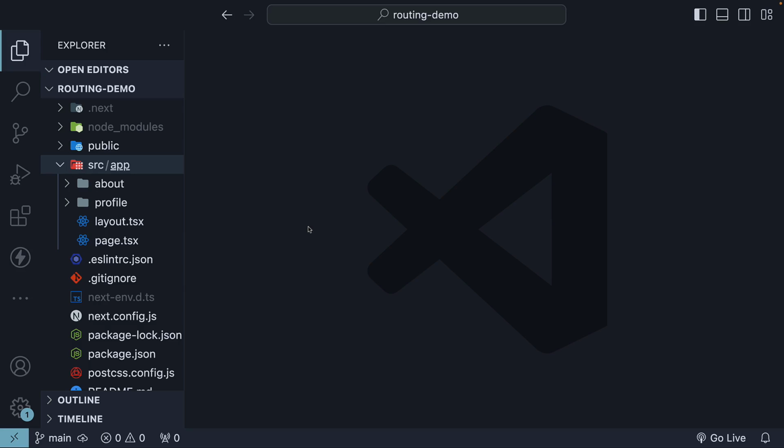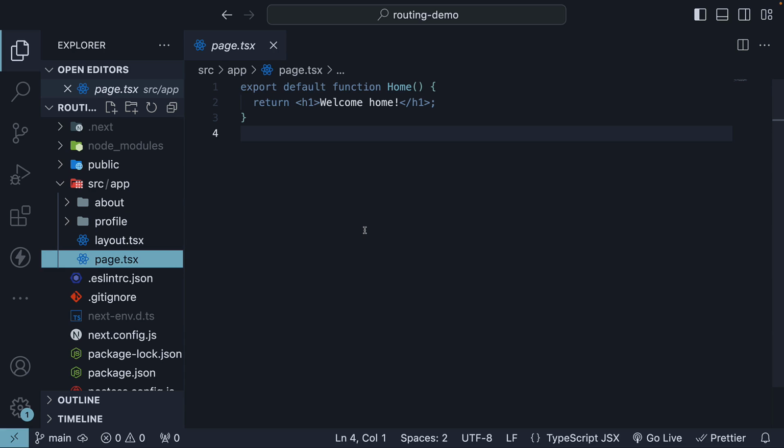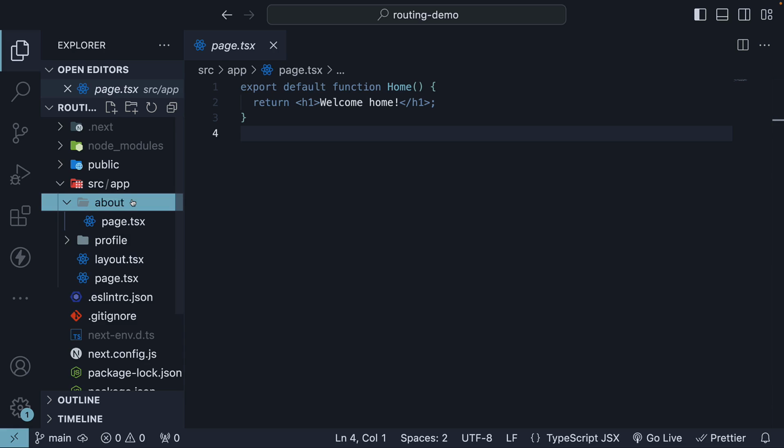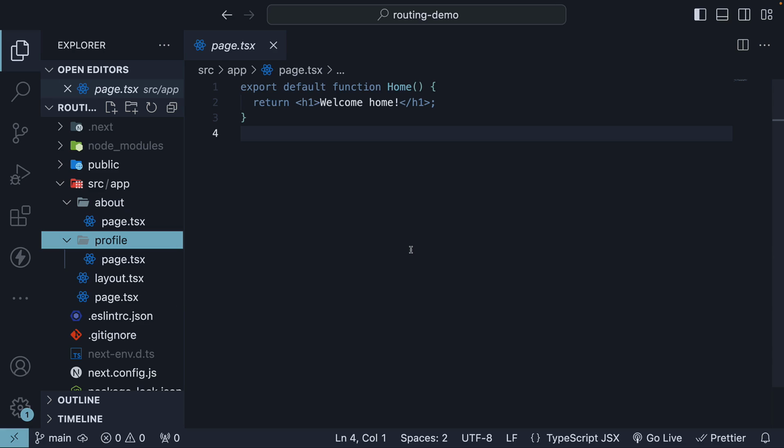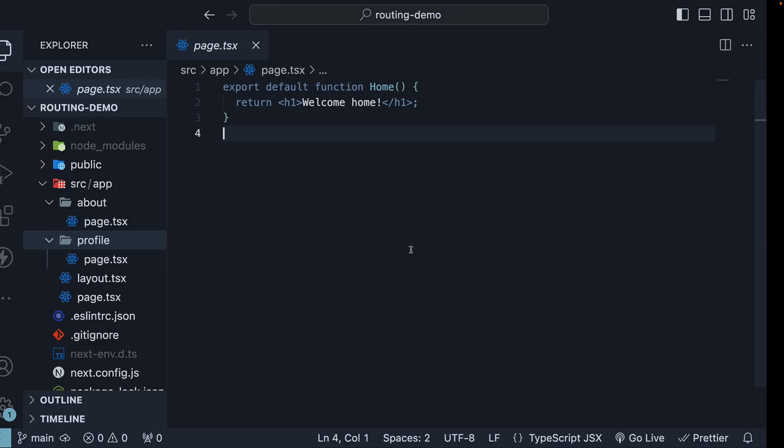Welcome back, everyone. In the previous video, we got a glimpse of the file-based routing feature in Next.js. We learned that the page.tsx file within the app folder corresponds to the domain root, and page.tsx files within the subfolders are associated with routes based on their folder names, such as about and profile. In this video, let's dive into working with nested routes.